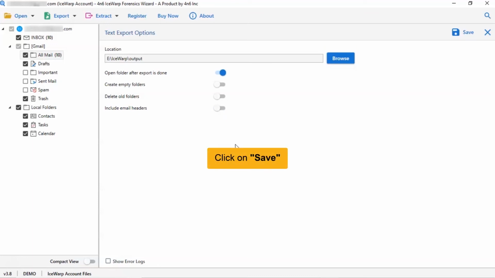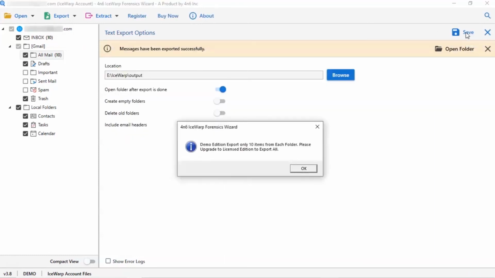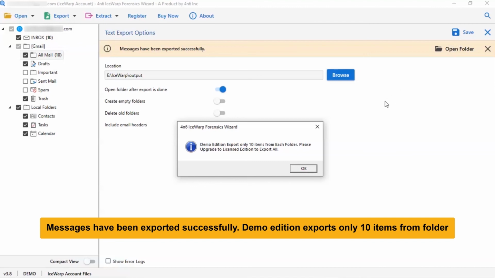After all, click on the Save tab to start the process. You can see the live exporting process from IceWarp to text files in the software panel. After some time, a message appears on your screen declaring that the IceWarp to text files export process is completed successfully. The demo edition of the software allows you to export only 10 items from an IceWarp folder to text format.